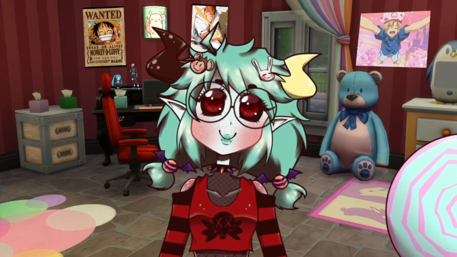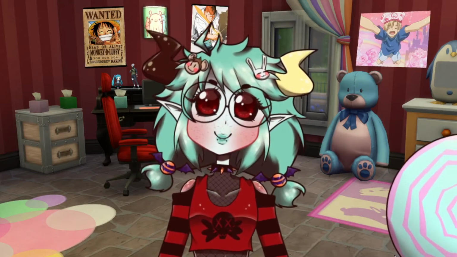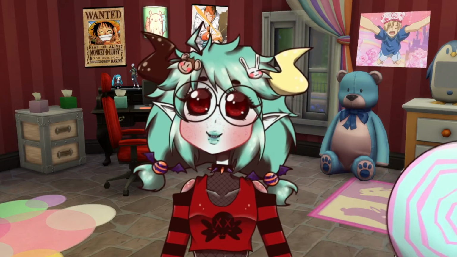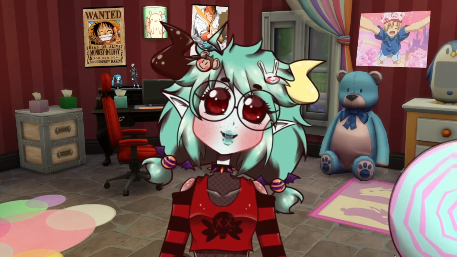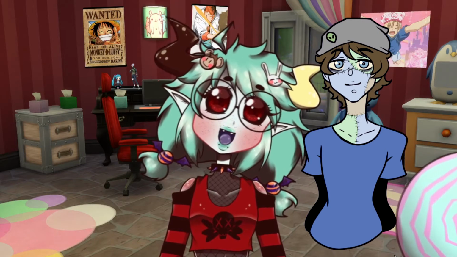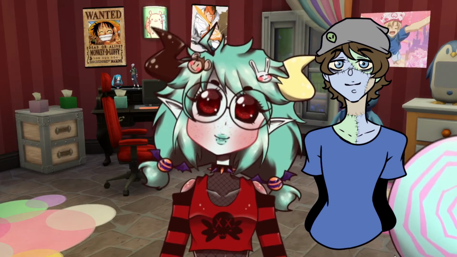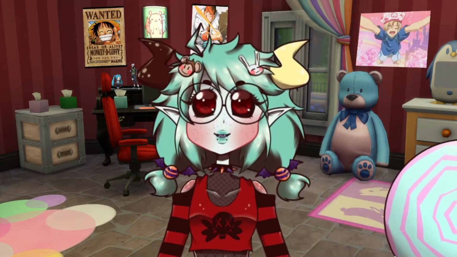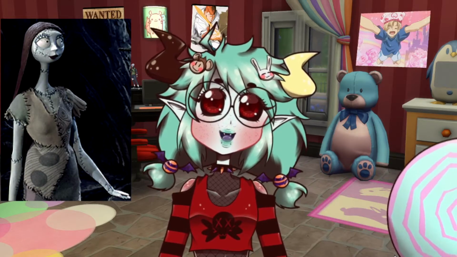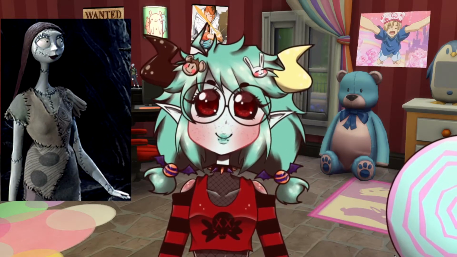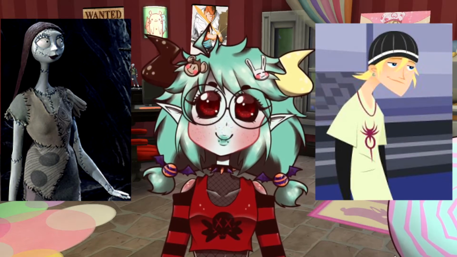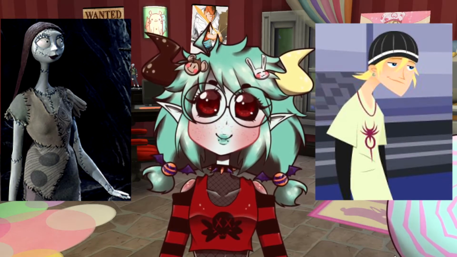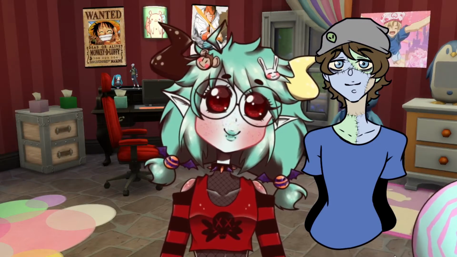Okay, here's an example. Now I'll show the example here, don't worry. A very, very old OC of mine named Stitch. I got inspiration from two things for him: Sally from The Nightmare Before Christmas and Jude from 16. I just took things I liked about those characters and mushed them together and bam, there's Stitch.